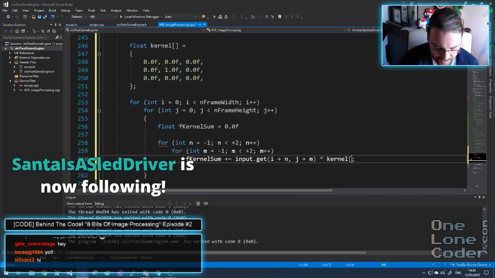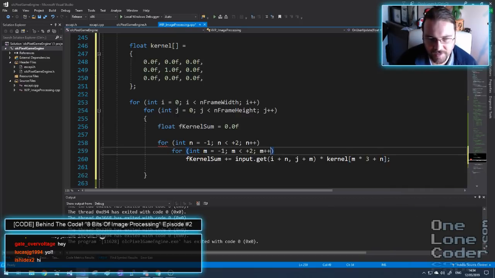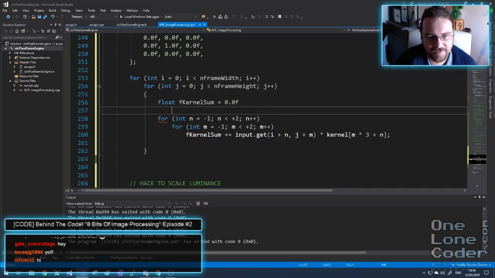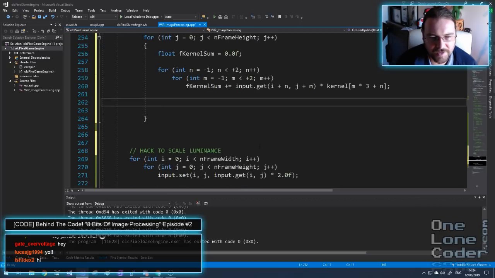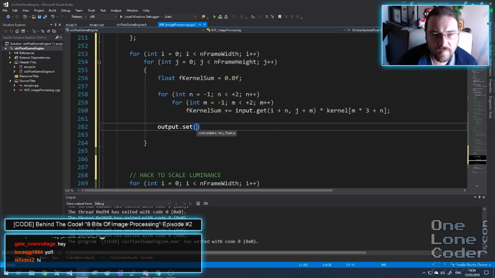So I just have to make sure I get my coordinates right here. So that's m times 3 plus n in this case, because I've got my 1D array and 2D array switch over here. I don't like working with 2D arrays in C++. I just don't like the syntax for it. I need a semicolon there. So that gives us a kernel sum. And that's what we're going to set our output to. I, j, kernel sum.